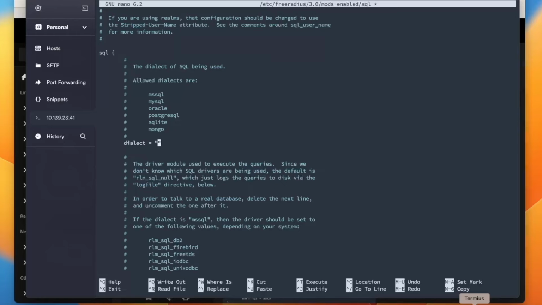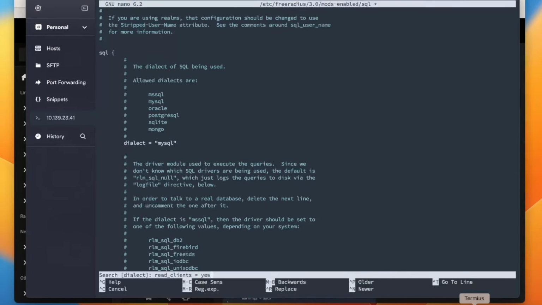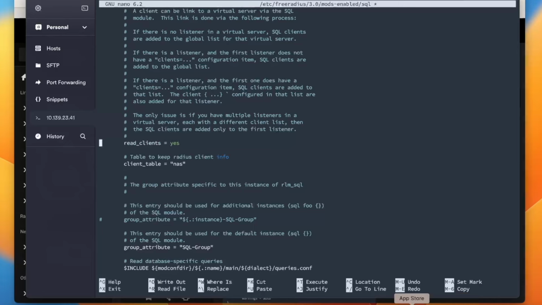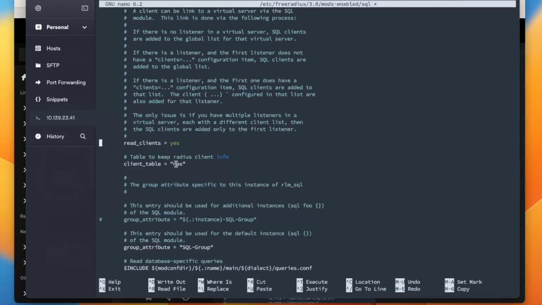We're going to change this to MySQL. Alright, read clients, it needs to be yes, so we're going to copy this one. It's just easier to copy and search it here. Need to uncomment that client table NAS. That's fine, so those are both right next to each other.